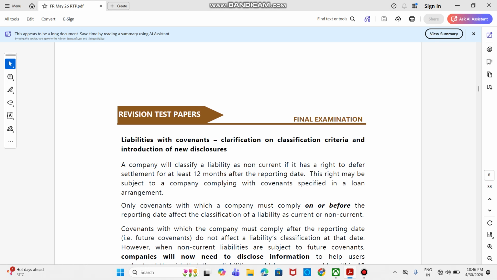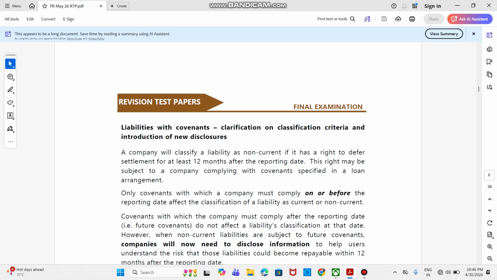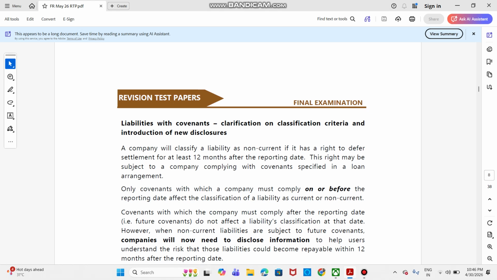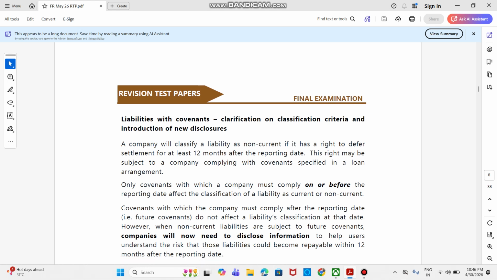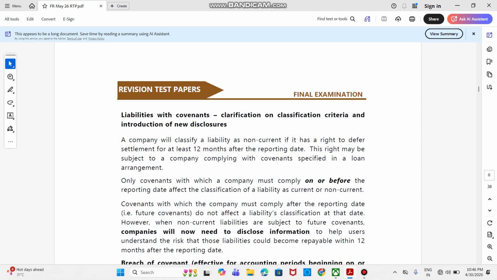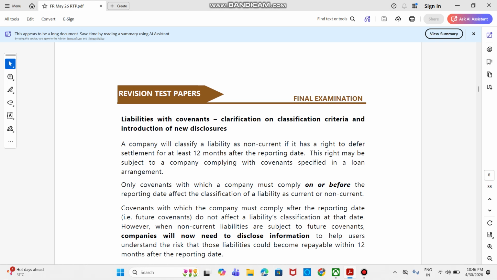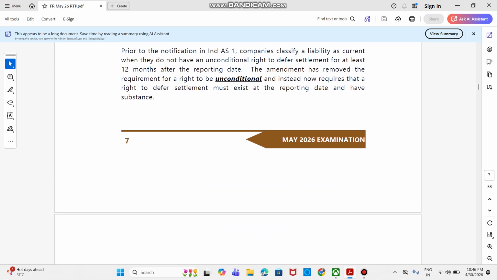on that date. So when non-current liabilities are subject to future covenants, companies will now need to disclose information to help users understand the various risks involved, because those liabilities may become repayable within 12 months after the reporting date. So you need to see from the investor's angle, you need to understand why this amendment has been brought in. If you appreciate that, then this amendment is very easy. So that is with regard to the key amendments in Ind AS.